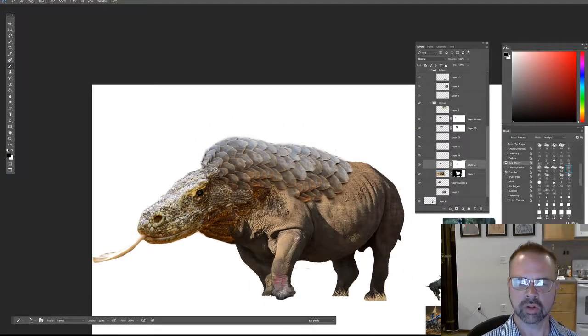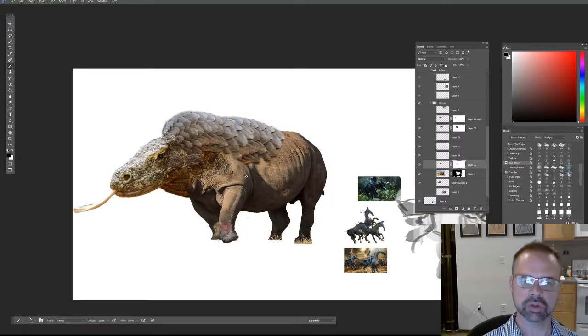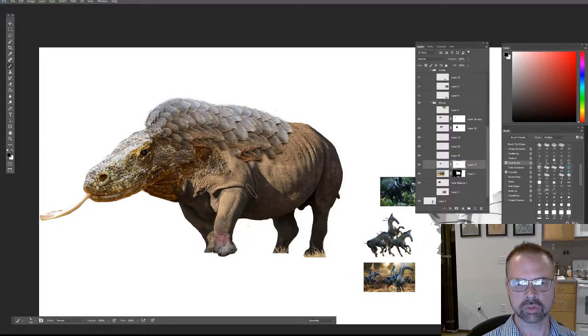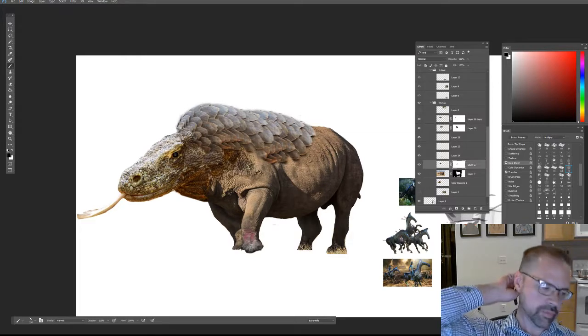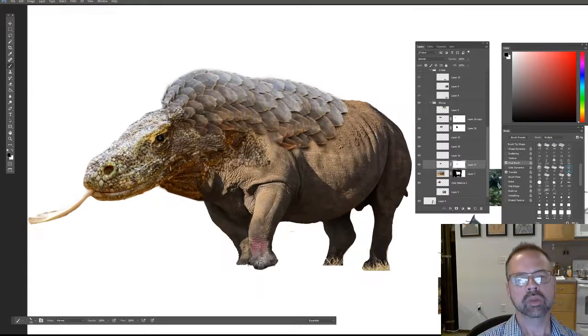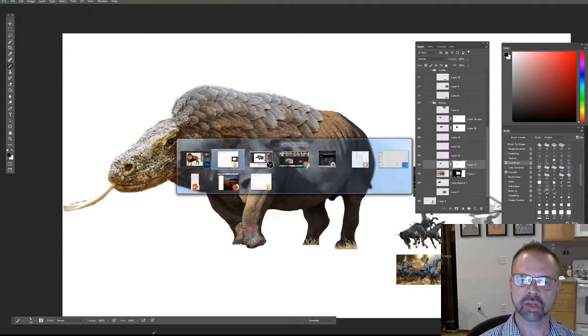And what I think I would do is imagine that maybe the whole shoulder area and maybe up along his back was this lizard scale stuff. Okay, all right. Have fun making your critters. I think you'll enjoy it.